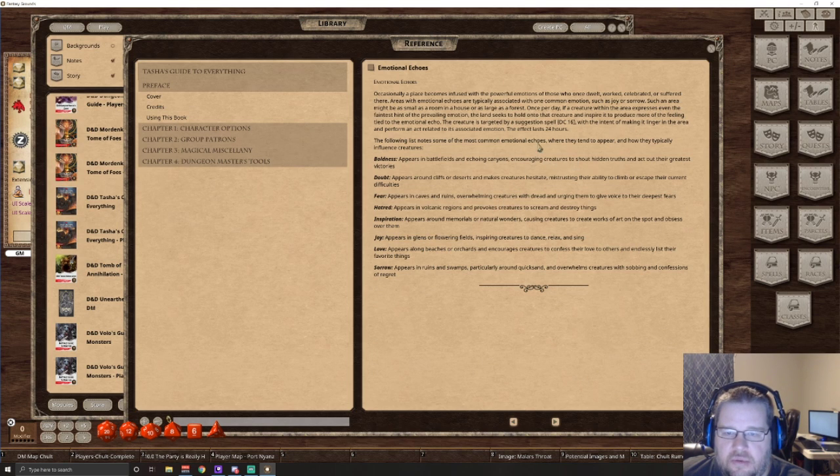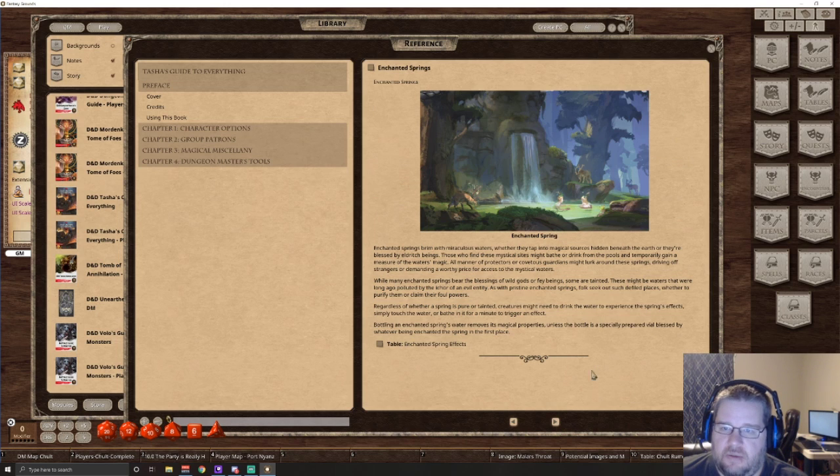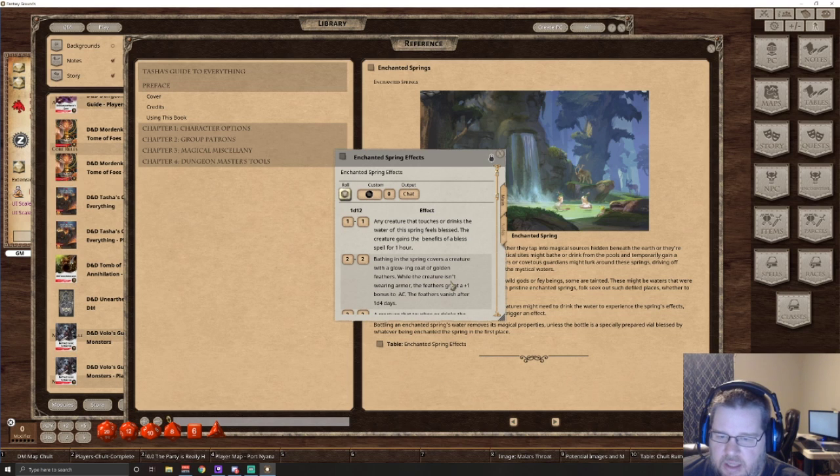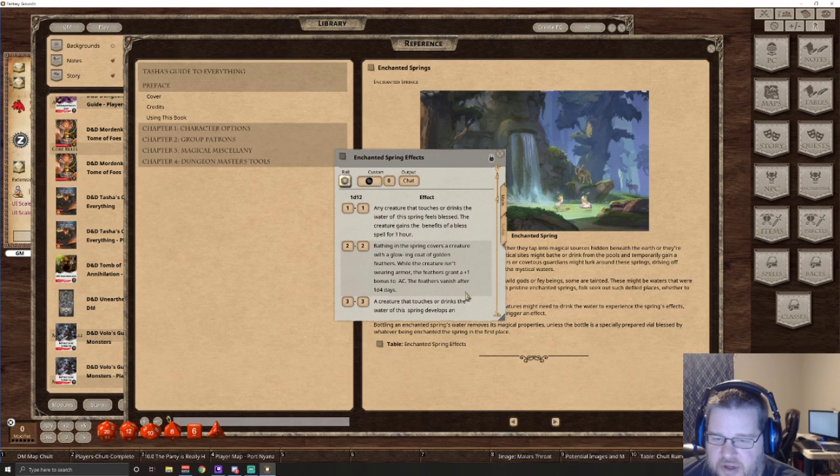Emotional Echoes. Powerful emotions echo through time and create different things like love, sorrow, inspiration, fear, hatred, doubt, boldness. It's good in a campaign that focuses on emotions as magic power, or traumatic events and stuff. It's good. Enchanted Spring. What can you do? Bathing in it covers the creature in a glowing coat of golden feathers. While the creature isn't wearing armor, they gain +1 to AC. Okay, neat.